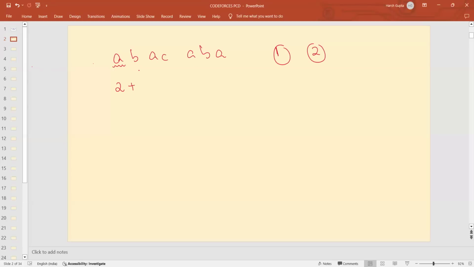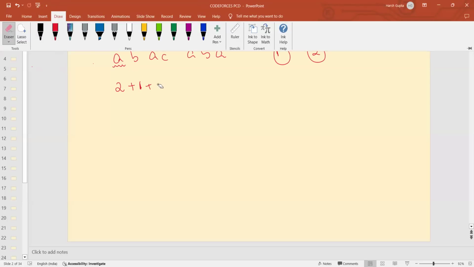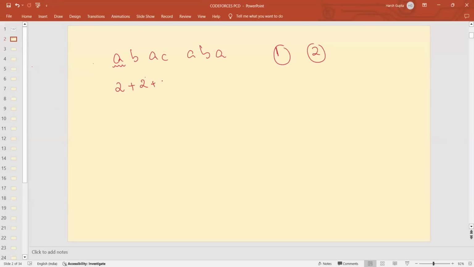So for typing B, the time taken will be 2. For A, the time taken will be 2 because A is not equal to B. Similarly, for C, the time taken will be 2. For A, again, the time taken will be 2. For B, the time taken will be 2. And for A, again, the time taken will be 2. That will result in 14.